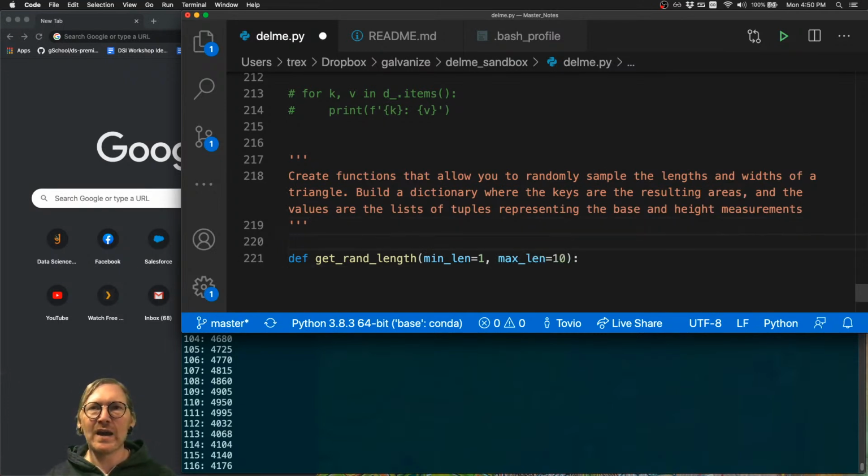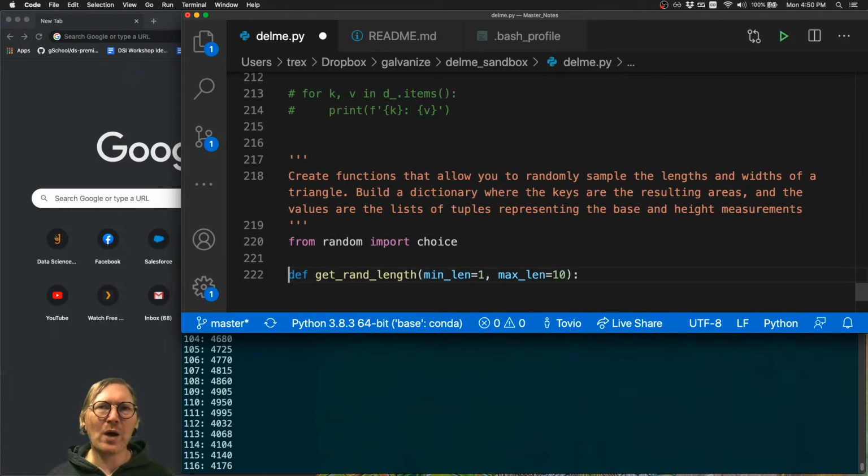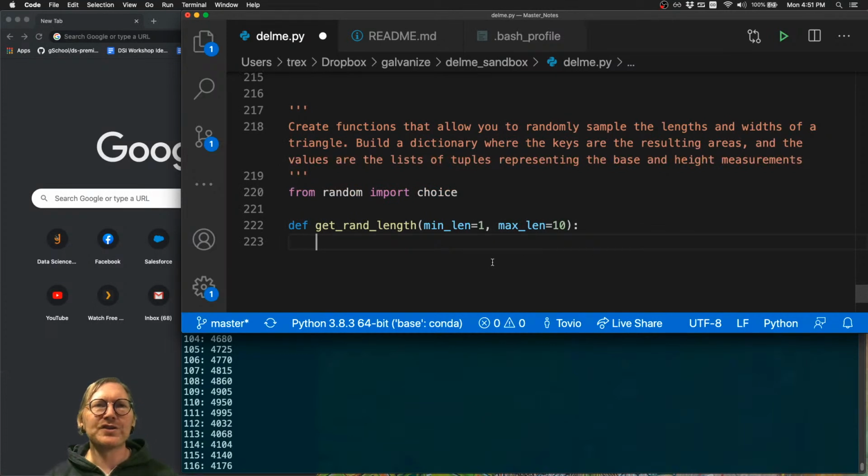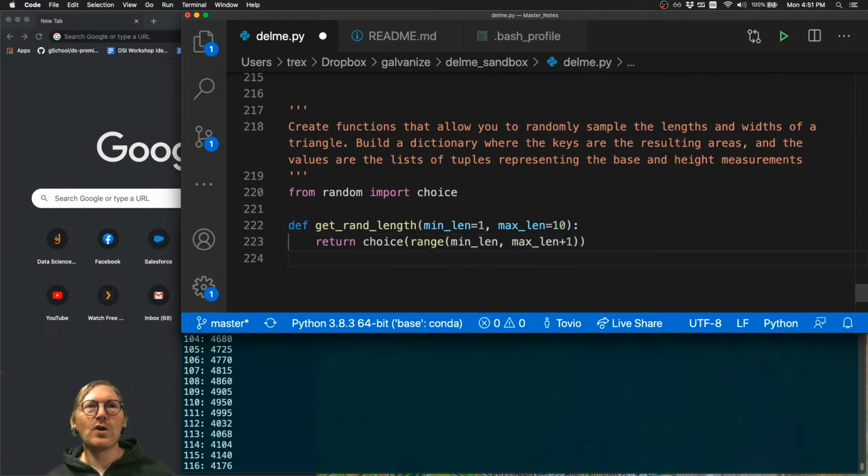I'll do this with random.choice. So from random import choice. I could also do randint. I usually use choice. Randint is probably more appropriate here, but I like random choice. So I'm going to just return a choice from the range from the min length to the max length plus 1. Okay. So that gets us a side, whether it's the width or the height.